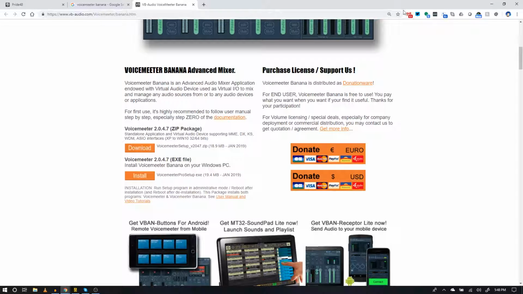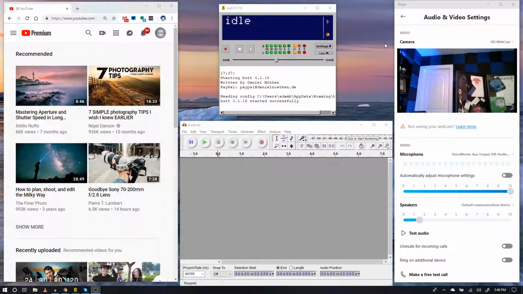All right, so now I'm just going to reveal my desktop. I've already got some things set up here. You'll see that I've got Skype on the right-hand side with my audio and video settings going. And I have Butt, which is the software we've recommended that's a free solution to stream to Pride 48. And then I have Audacity, which is my recording application of choice. And I have YouTube up just to show you something playing audio.